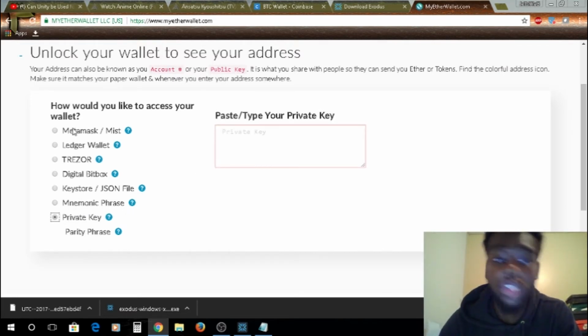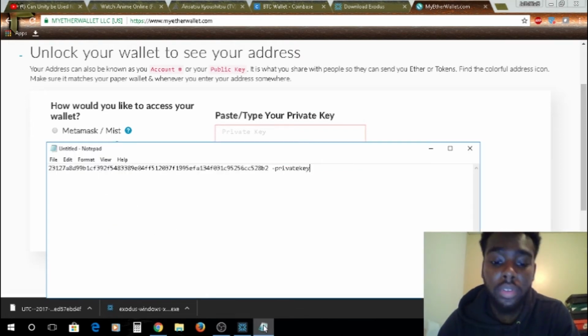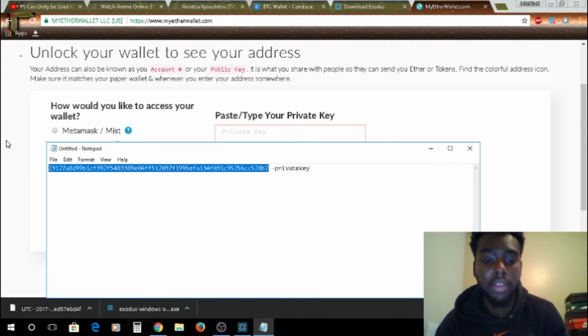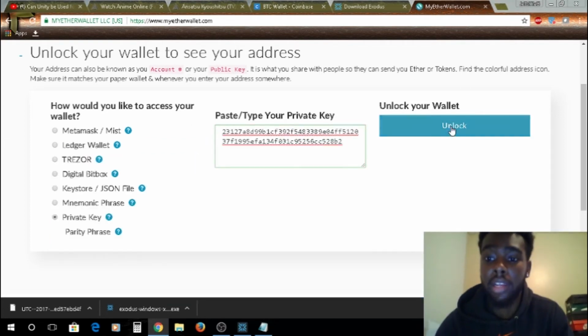We can either use the private key that we just stored or the keystore file that we just downloaded. You can use either one to log into your wallet, whichever you prefer. I'm just going to use the private key because it's quickly accessible. So I'm going to copy it, paste it in here, and unlock my wallet.